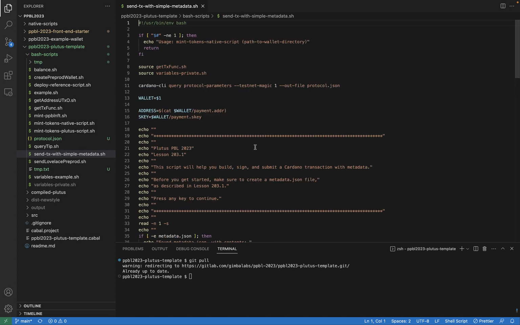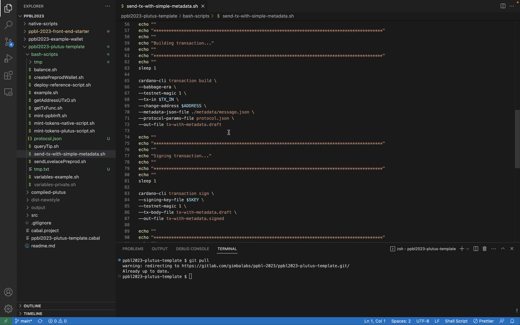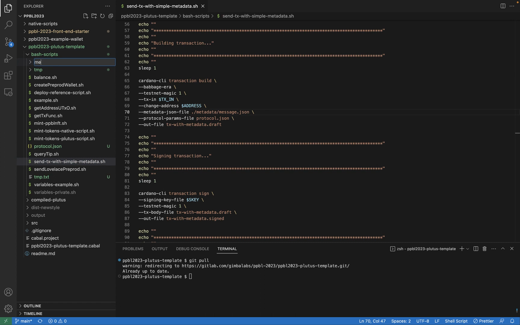I'll leave it to you to explore most of this file, but what I'd like to look at together is this new line right here that says metadata-json-file and then provides the path to some JSON file. Before we can build this transaction, we'll have to make sure this file exists. Now, you could change the path if you'd like to, but I'm going to use the path that's included here. So, in the current directory, bash scripts, I can create a new folder, and I'll call it metadata.